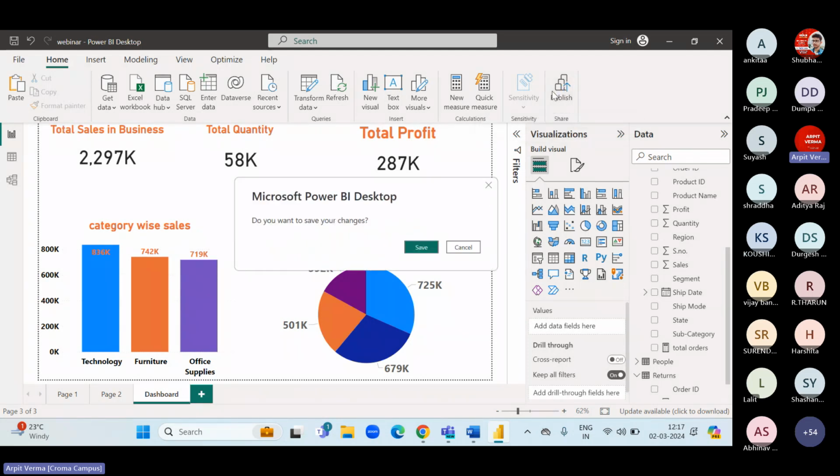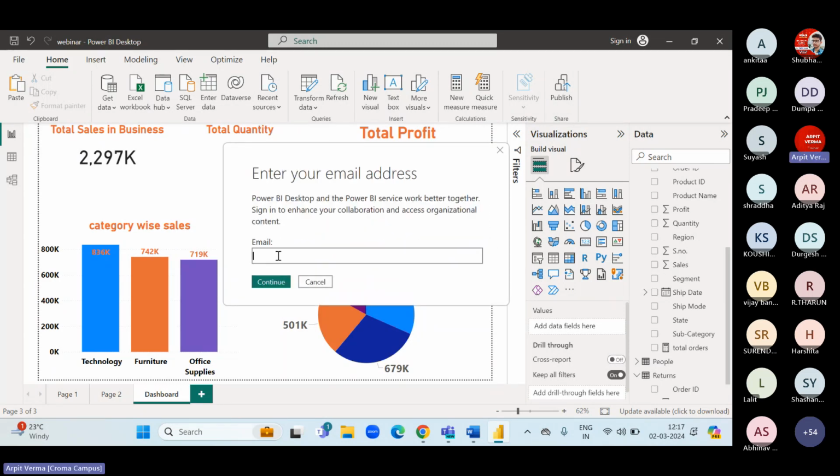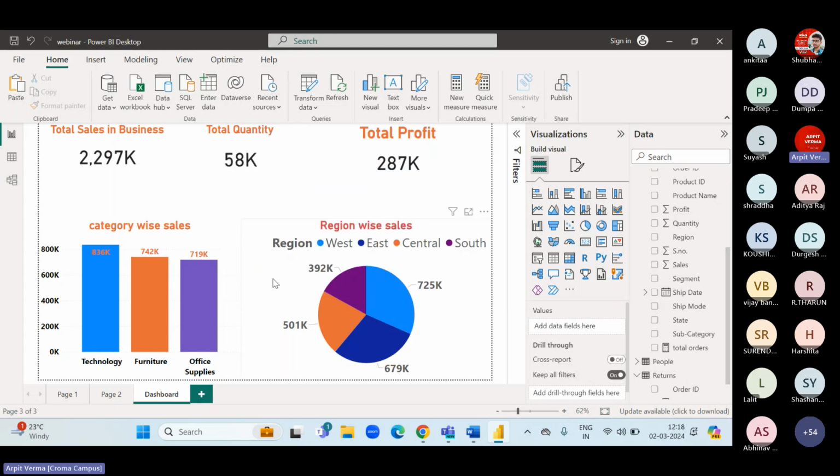So click on the publish button and click on save. And now you need to type the email. Here I'm selecting official email because Gmail will not work. In Power BI, gmail.com, outlook.com, rediff.com, yahoomail.com, hotmail.com will not work. Power BI only supports official domains. Official means like my email ID is chromacampus.com, flipkart.com, accenture.com, sbi.com. Gmail, Rediff, Outlook will not work, so a personal email ID will not work in this case. So I'm typing arpit.verma, I have created an account on Microsoft, @chromacampus.com. So click on continue.